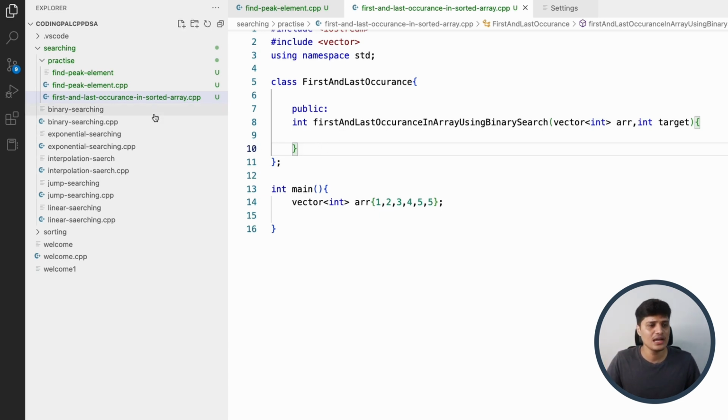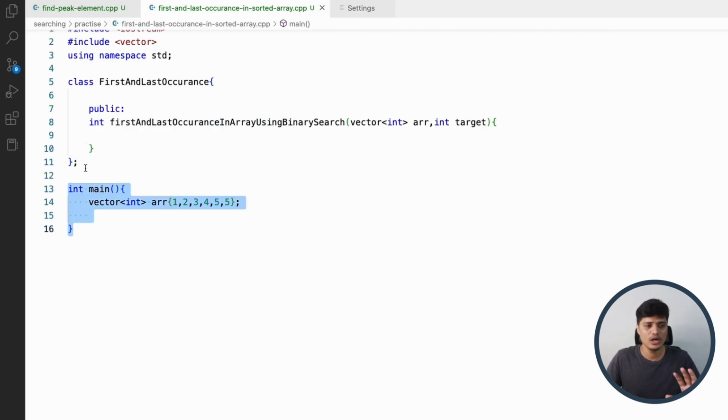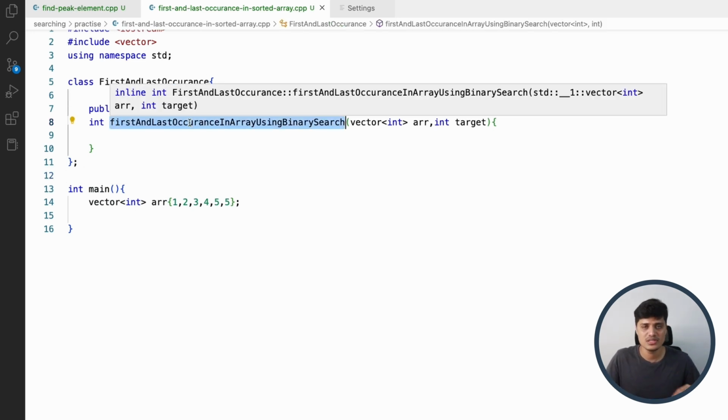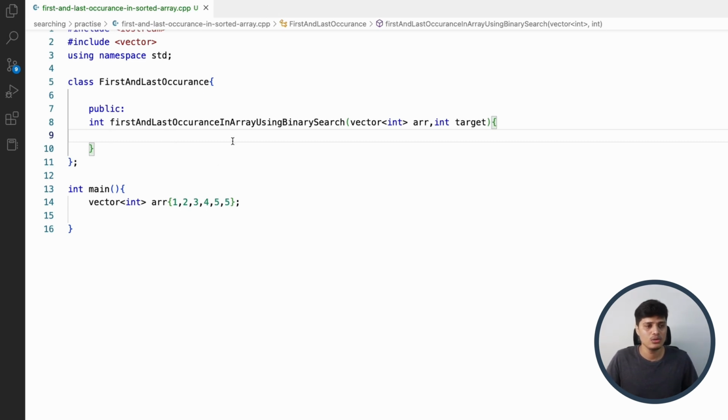So for that, here I have created a new file, first and last occurrence in a sorted array, and here I have also created the class, and I have added the main method and the base class and the function that we need to use. Now let's try to write the solution for this. For that, let me close all these other pages that I have kept open.